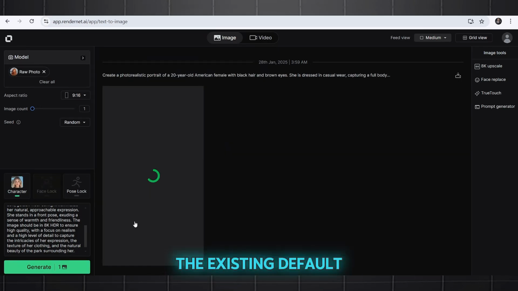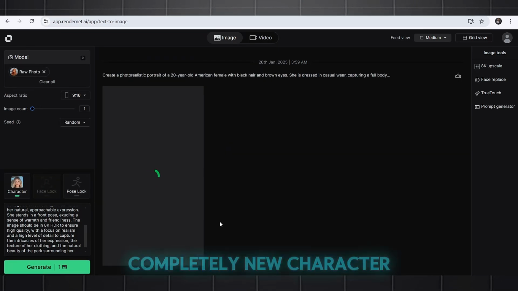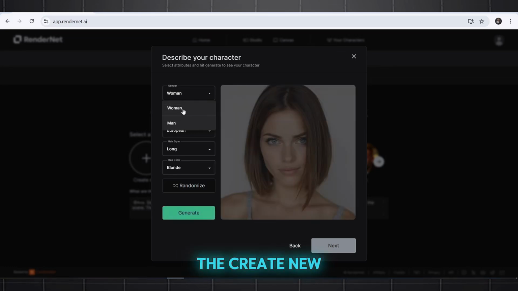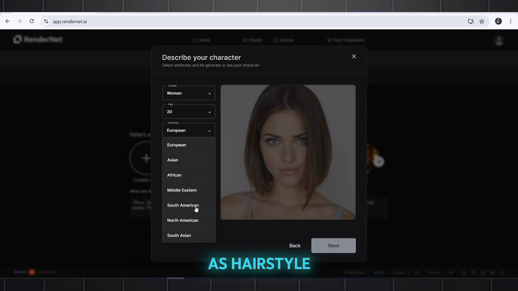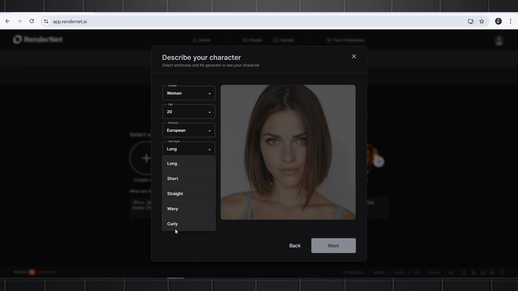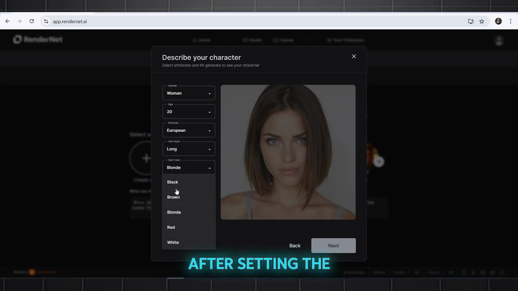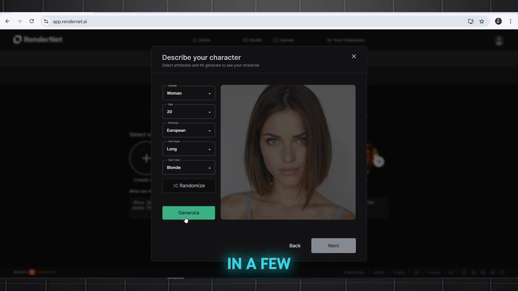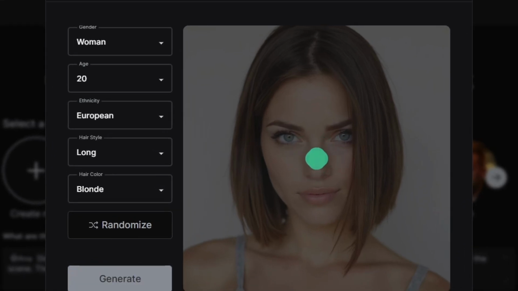You can use the existing default characters, or design a completely new character by clicking on the Create New option. Gender, male or female. Appearance features such as hairstyle, hair color, and facial style. Choose a style and outfit. After setting the details, click Generate. In a few seconds, your desired character will be created. You can insert him into various images or videos. Use him as a digital ambassador for your brand.